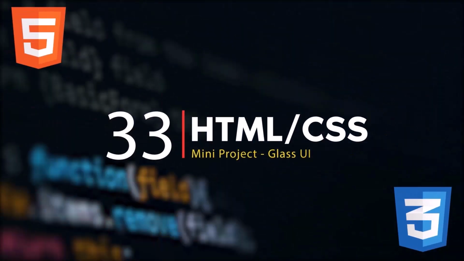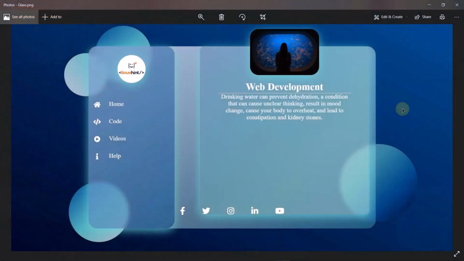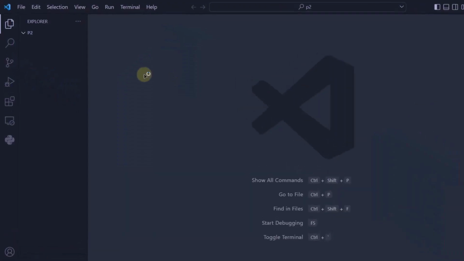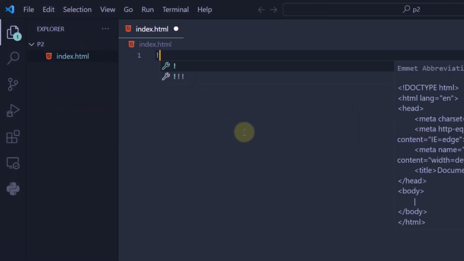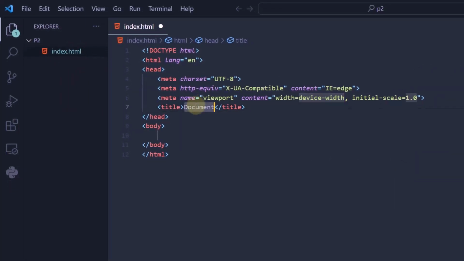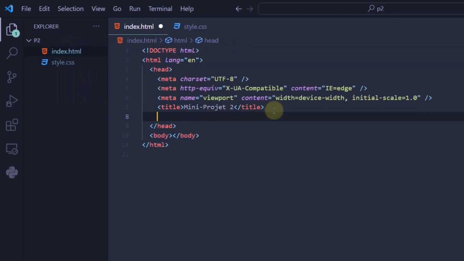So for the second project, we're actually going to code out this Glass UI with the help of HTML and CSS. So let's begin. So let's start off by creating the HTML file. So I'm just going to call this one index.html. And in here I'm going to create a boilerplate and I'm going to change the title to mini project 2. After that, I'm also going to create the style.css file. Let me link the CSS.